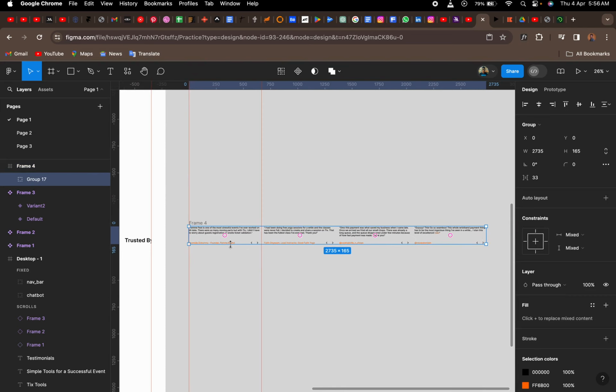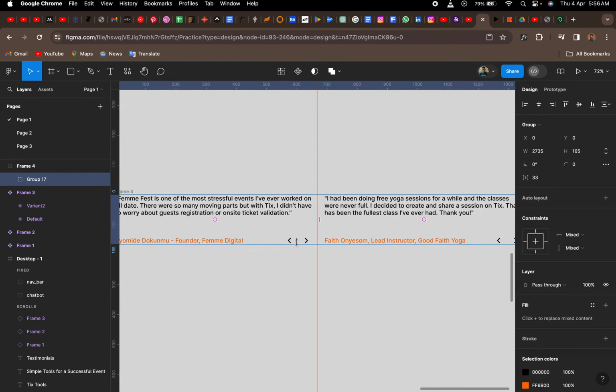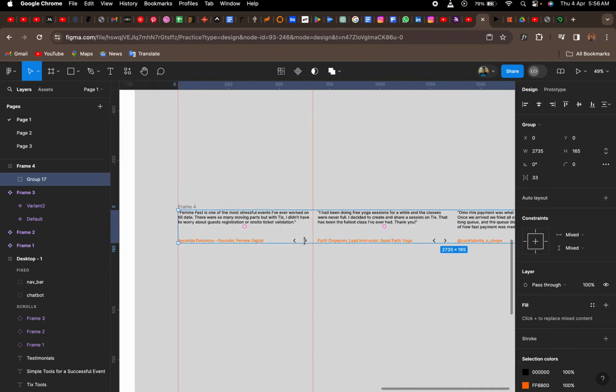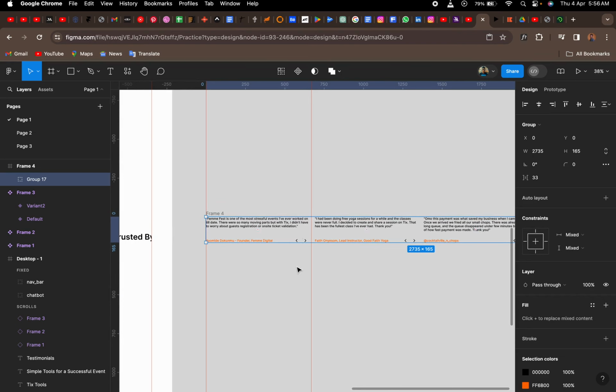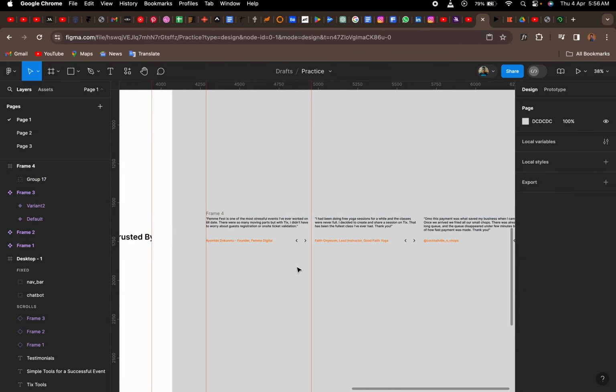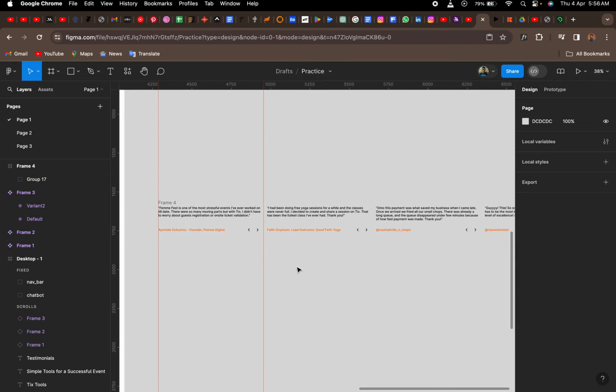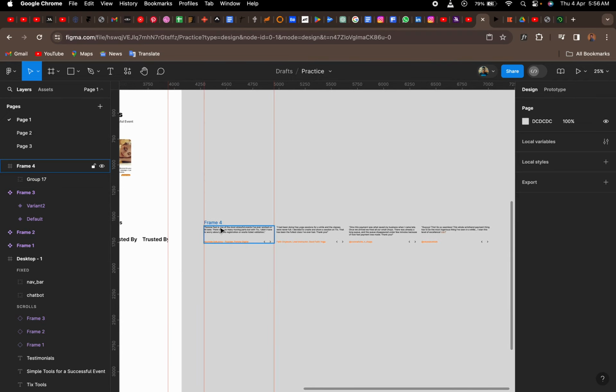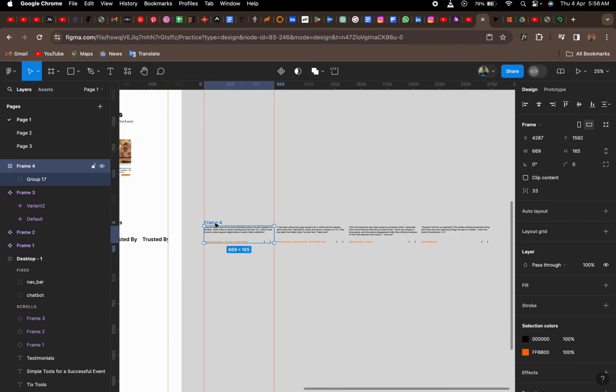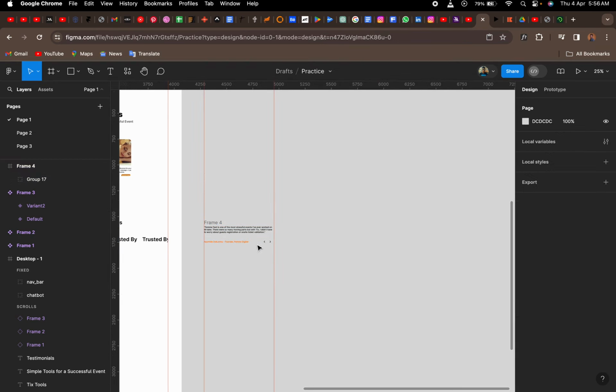The reason why I went through this route is because of this direction arrow. If this direction arrow is not here, we don't need to go through this process I just did. All right, I hope you are able to get me. Now the next thing we do is to clip the content like the way we did for trusted by. So you come to this clip content, you clip it. All right, we have this here.